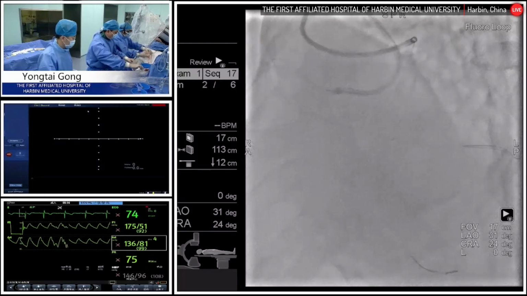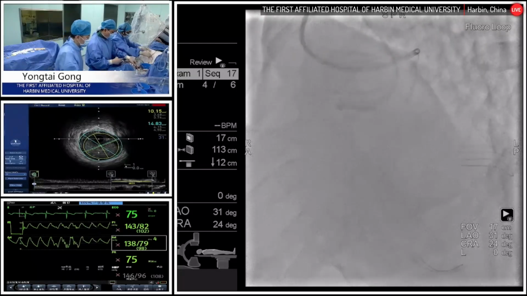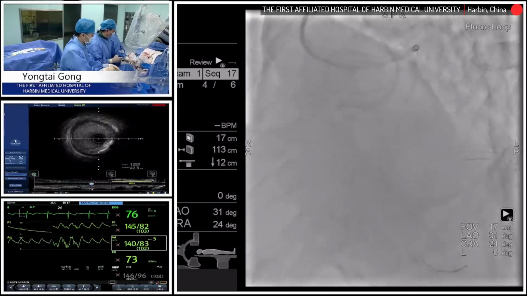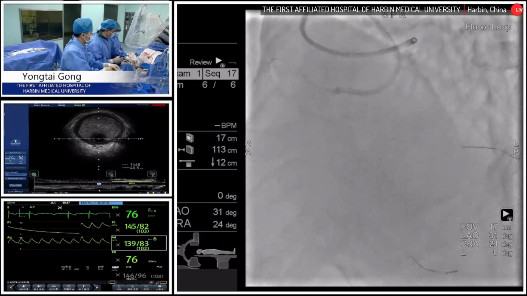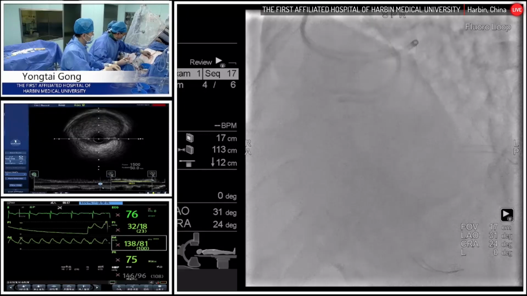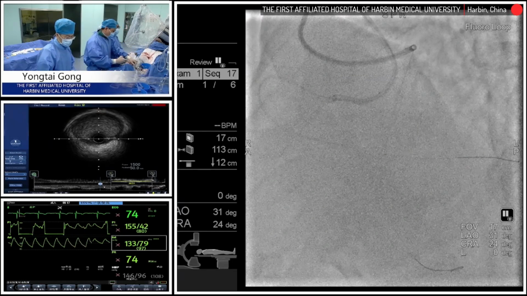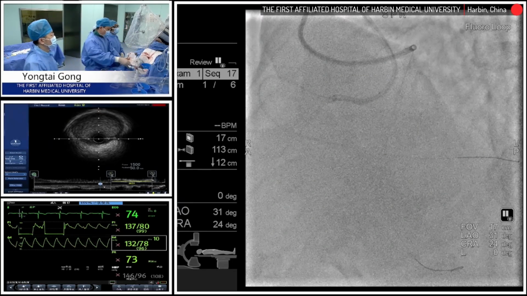Thanks for the introduction from Professor Gong. We see that after the integrated approach using a Fielder family wire, we successfully penetrated through the fibrous cap, and after switching to the workhorse wire, we used a 2.0 balloon to make some pre-dilation.